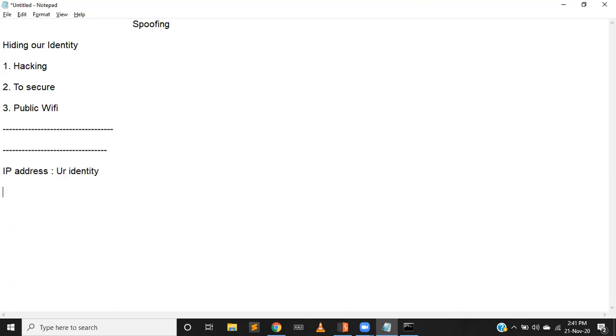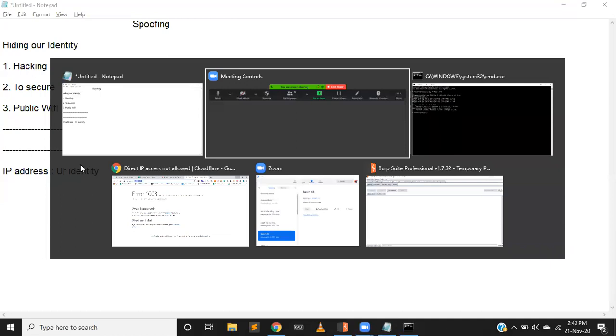Okay, so we have to make sure that we change our identity and hide our identity, so that if we are trying to hack someone or perform any hacking activity or any other activity, we are hiding our identity and nobody should be able to trace us back. Okay, so if we want to look at our IP address, how do we look?